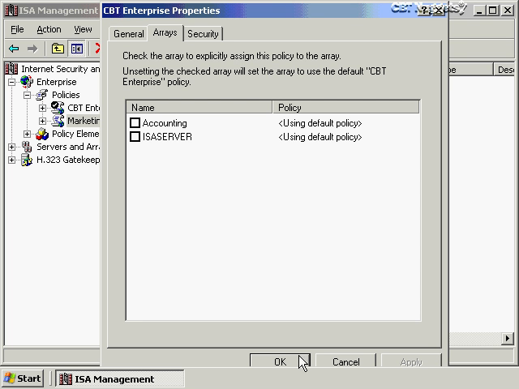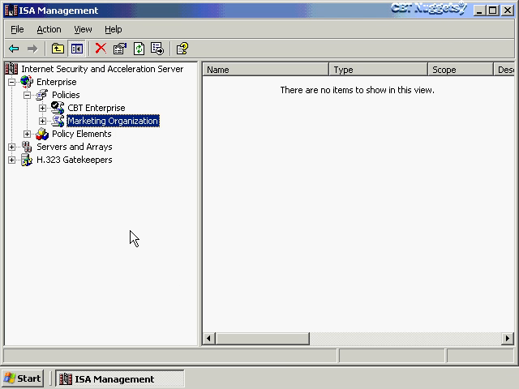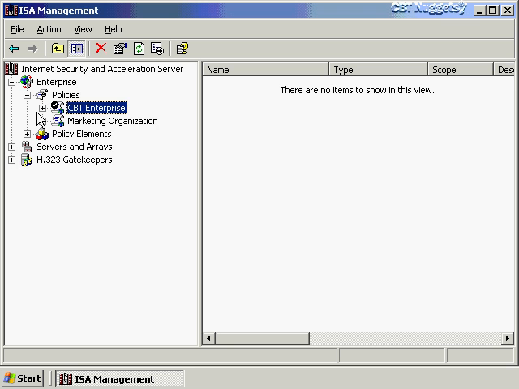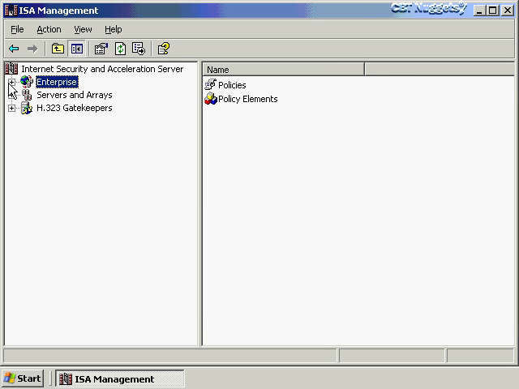As for configuring the array policies, you can configure them however you'd like. If you expand them, you'll notice you only have site and content rules and protocol rules. These are the rules that I mentioned before, and configuring these is exactly the same as configuring the array policies or the server policies in the previous nuggets when we talked about configuring the different rules. So I don't want to get into that because it is repetitive information. Let's delve into the array policies themselves.